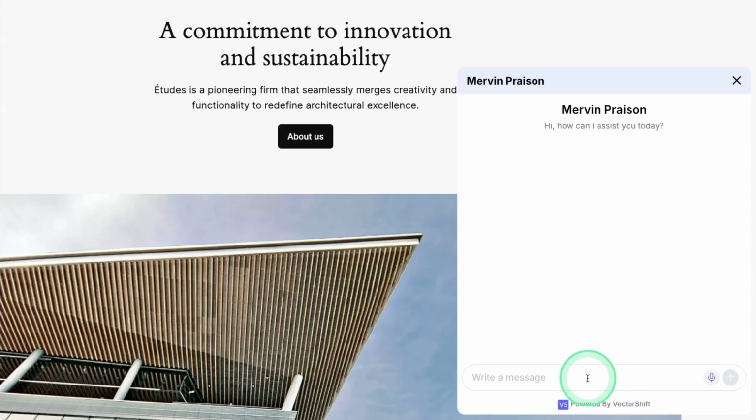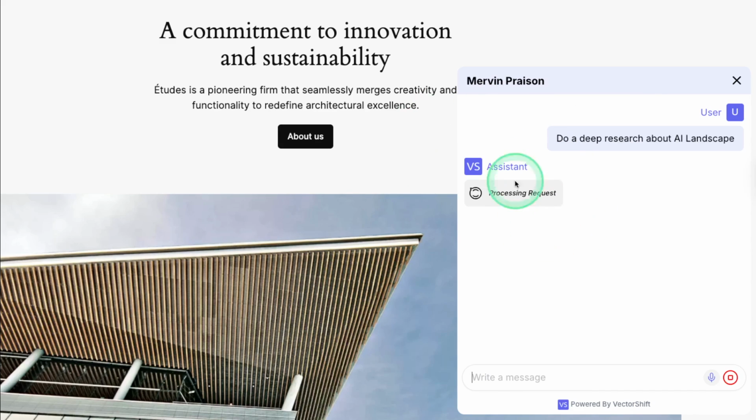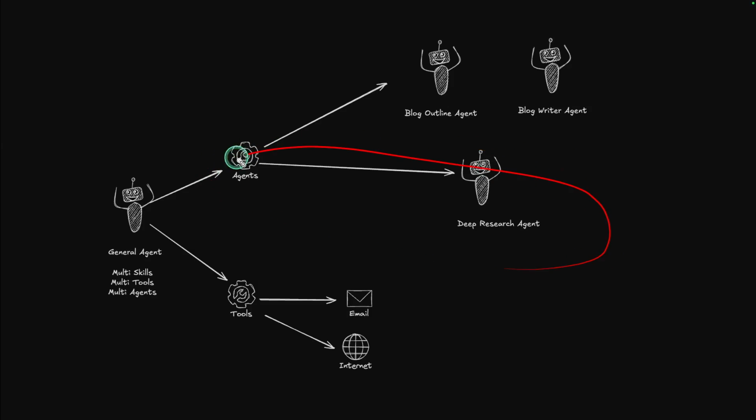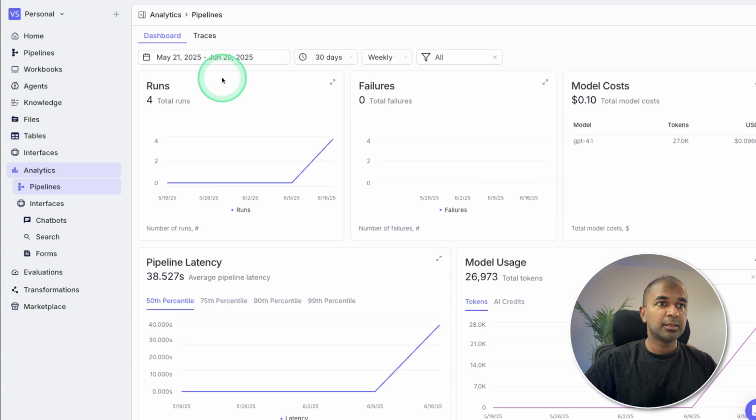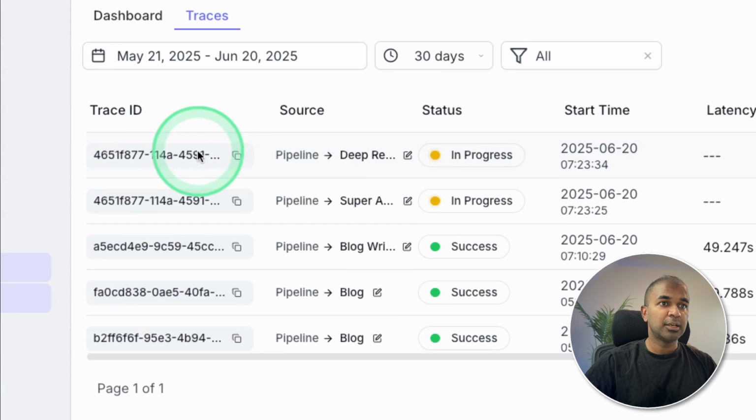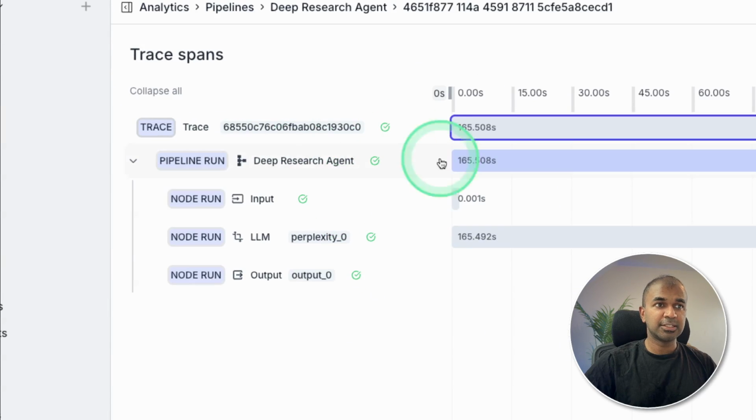So now I can ask, do a deep research about AI landscape, and click enter. Now the assistant is processing the request. It will use deep research, which we created. As you can see here, it will use this. If you want to see what's happening behind the scenes, you can go to analytics and you can see detailed analysis here, and also you can go to traces, and here you can see the deep research agent is currently in progress, and the overall super agent is also in progress. So you can see the steps here.